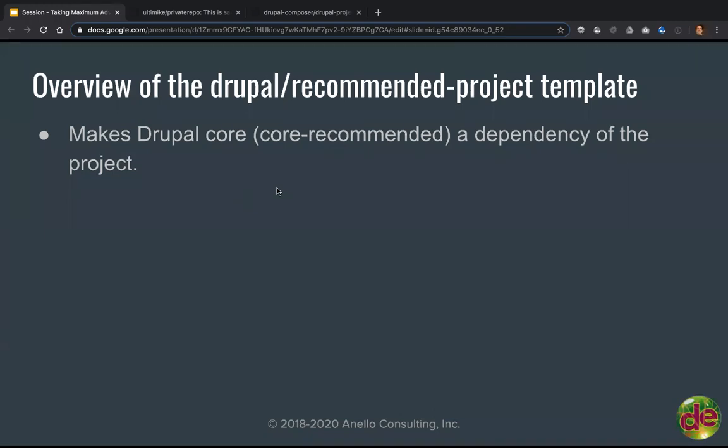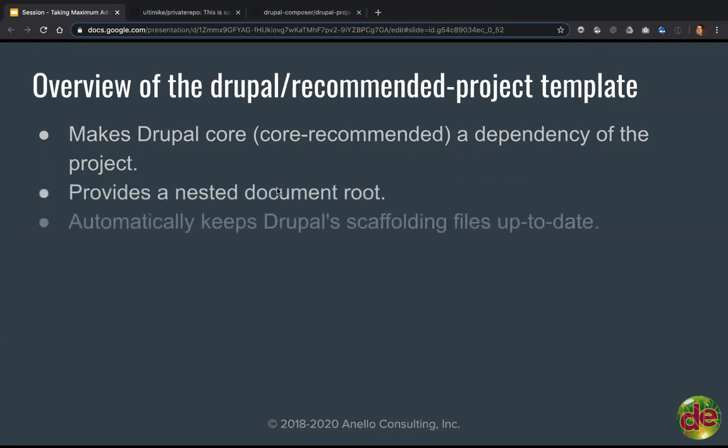Okay, so when you use this template, it makes Drupal core a dependency of our project, which is kind of the way of thinking that the rest of the PHP community works, is that all of your code are various dependencies of your project. Your project is the top level citizen. Nested doc root by default.